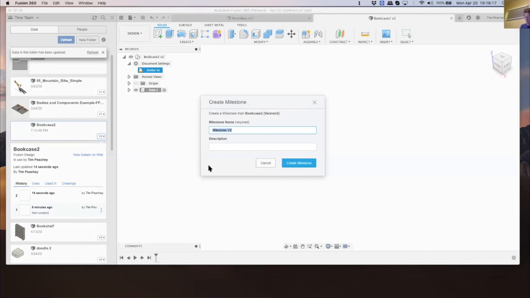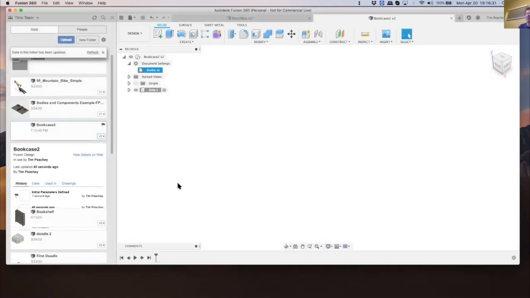And I'll just say a milestone name is initial parameters defined. I'm going to create that milestone, and now it'll appear here as a milestone. And I can come back, I can pull up any one of these earlier versions in another window. And I can make an earlier version the new active version. If I go off and try something, decide I don't like it, I can come back to an earlier version.